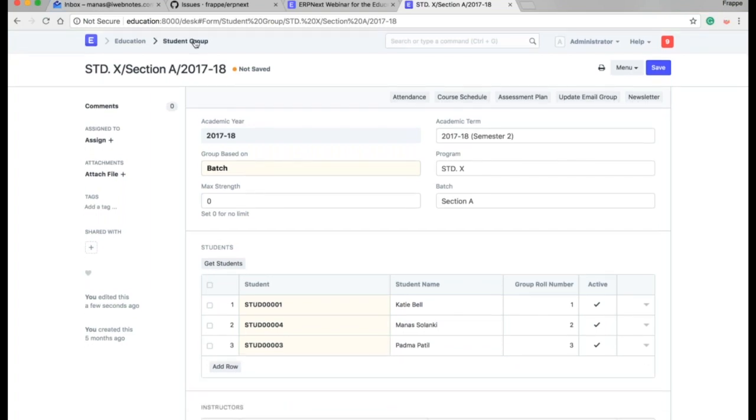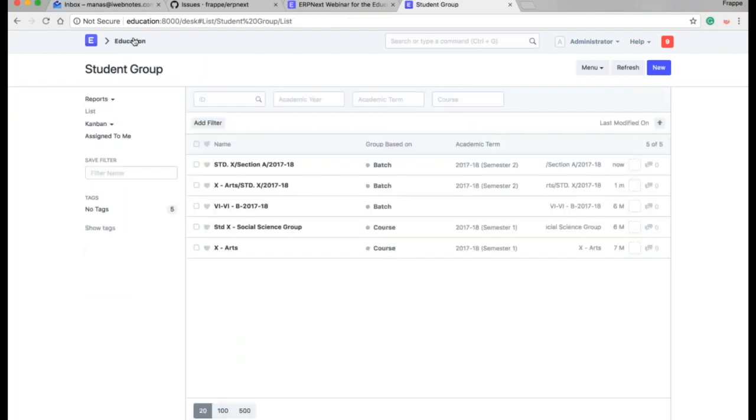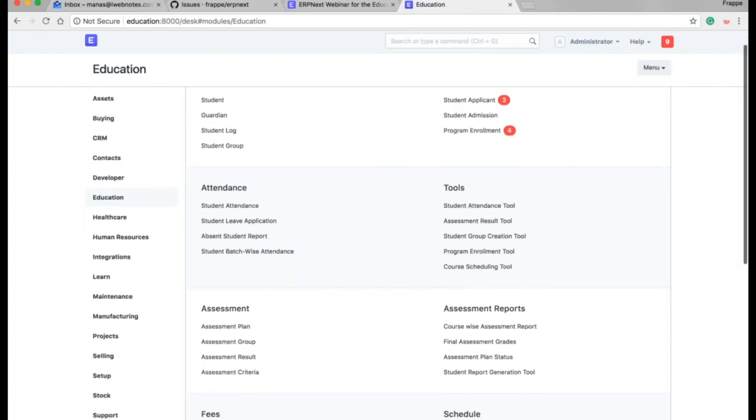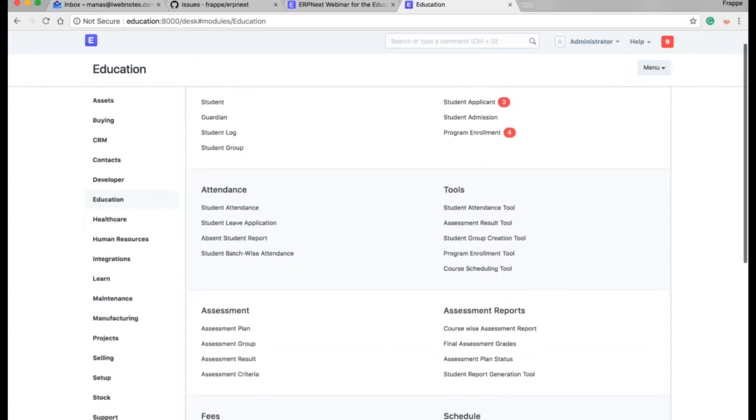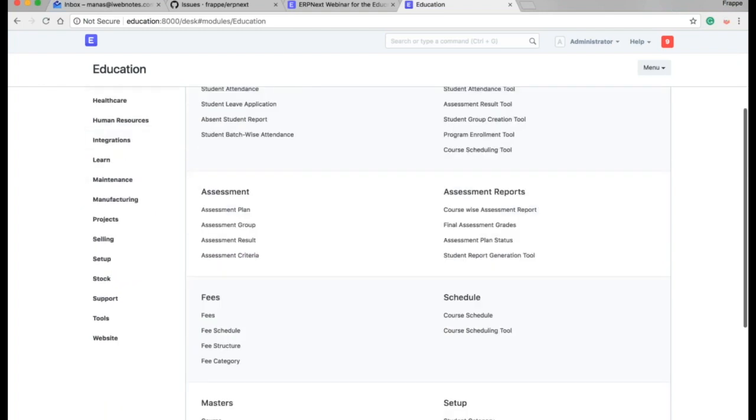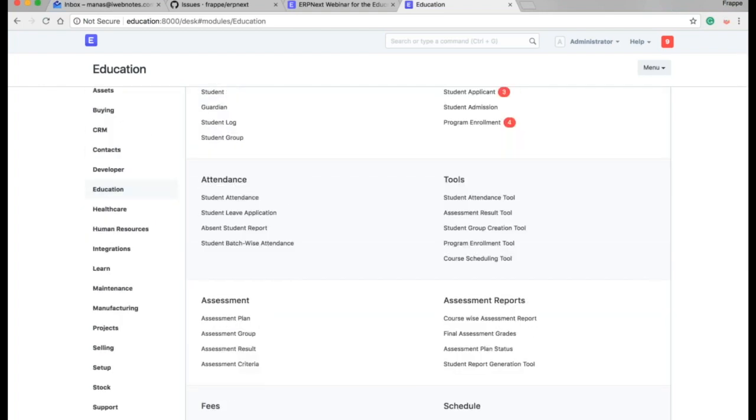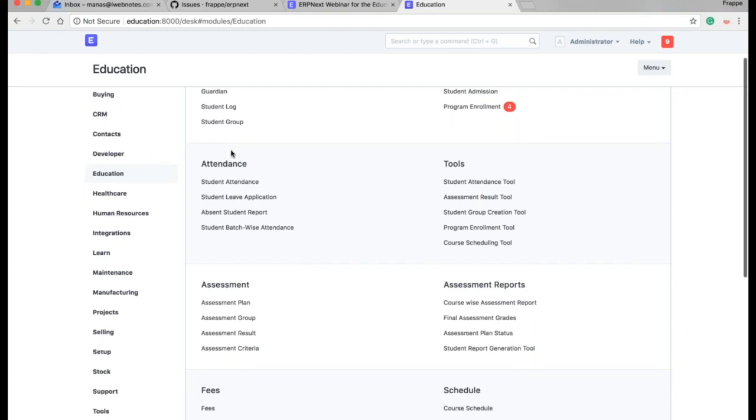So this is the student group. This student group will be used for everything. Like this will be used for our attendance. This can be used for generating the fees. This will also be used for creating the assessments. So this is kind of an important doctype.